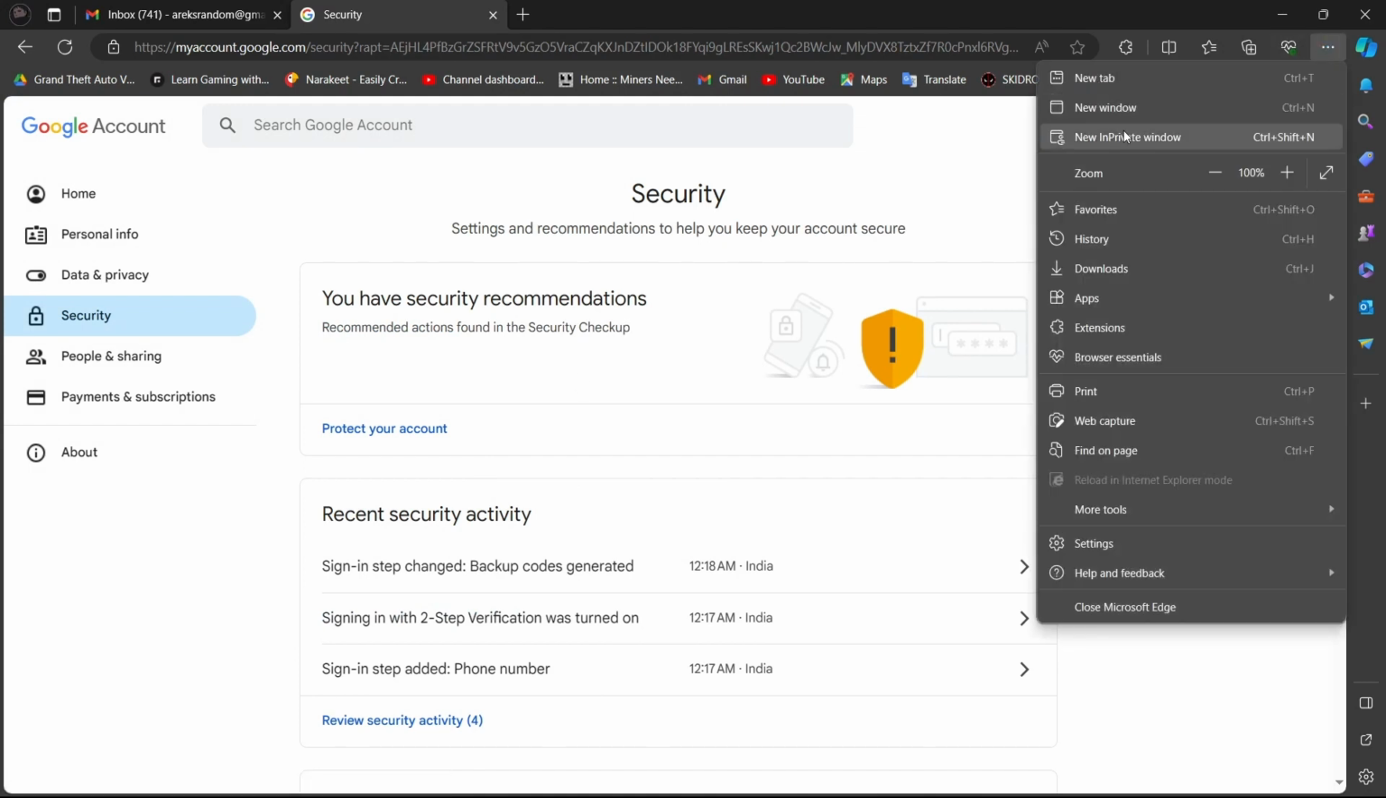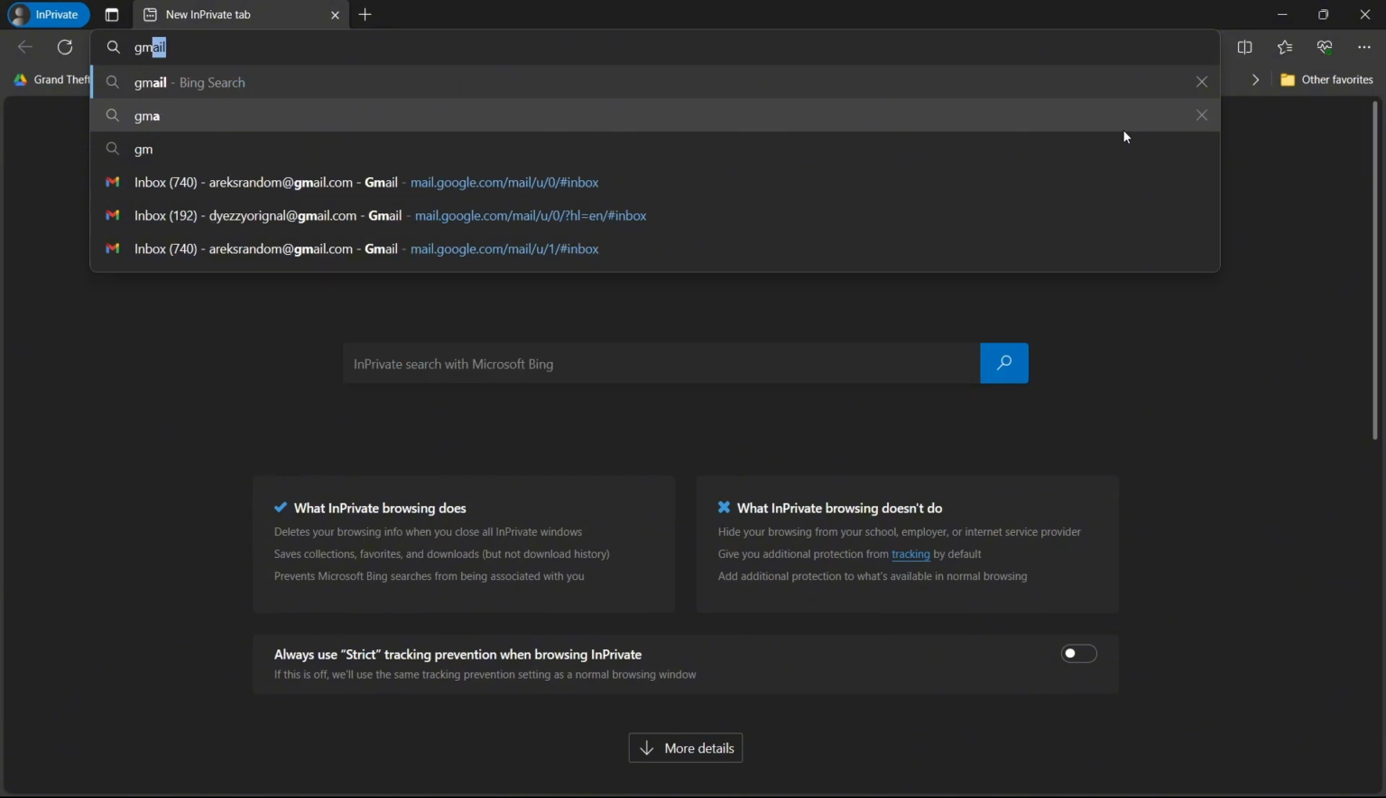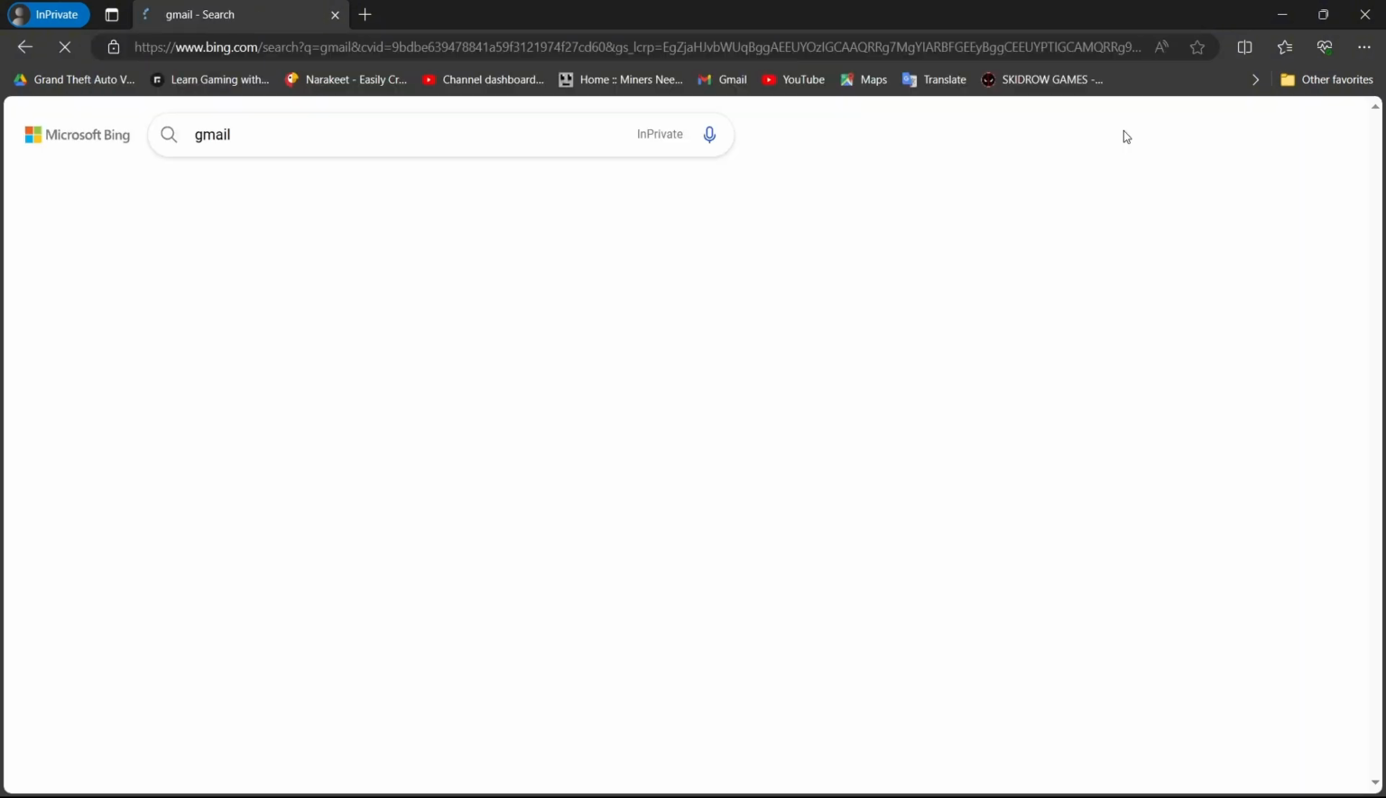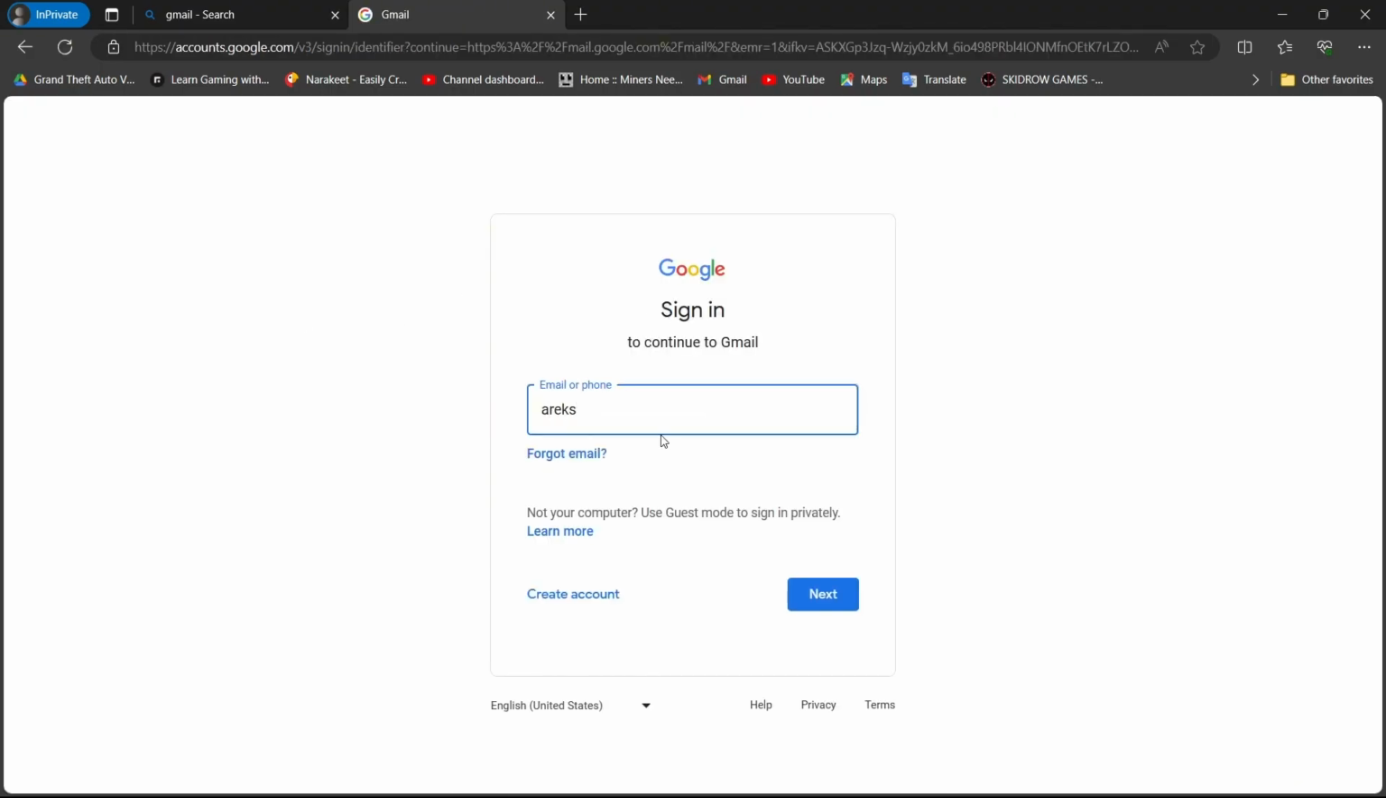Log out of your Gmail account and attempt to log in from incognito mode. You'll be prompted to enter the SMS code to complete the login.